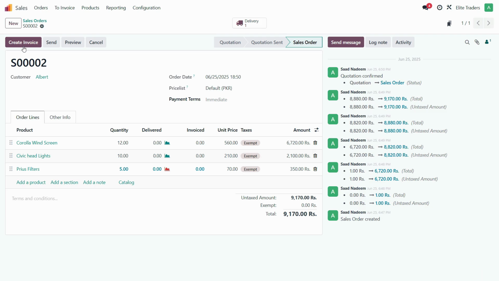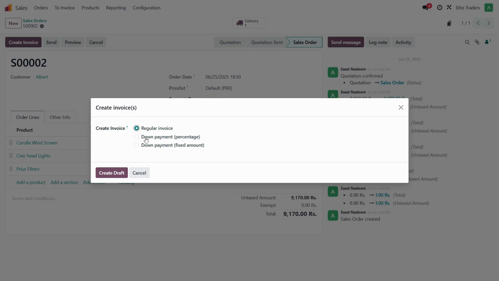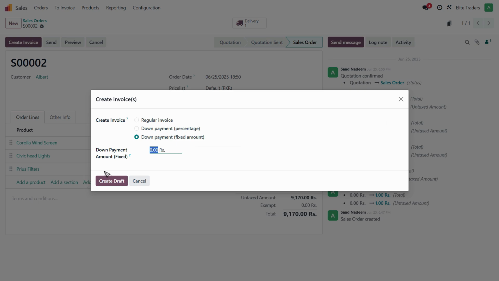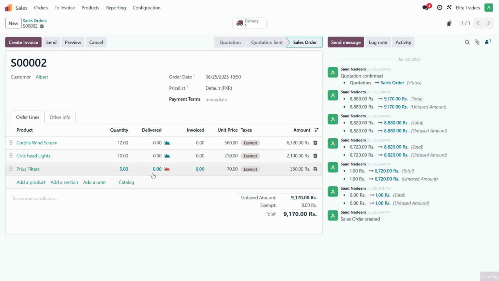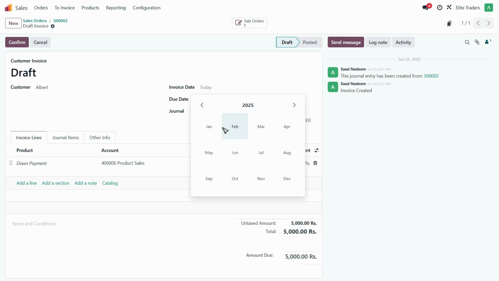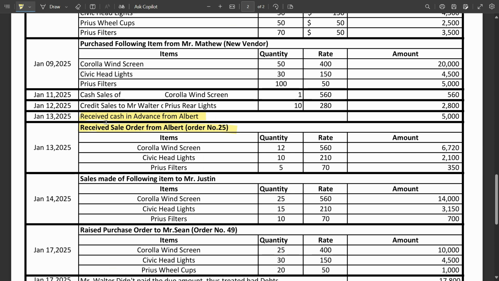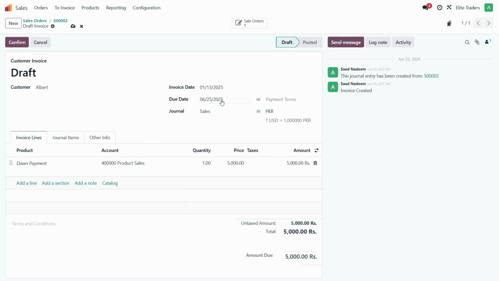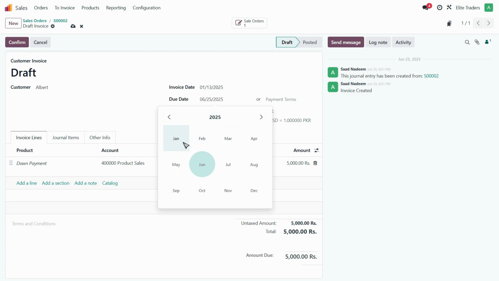And now what we will do is create an invoice, and it will be a down payment fixed invoice, where we have received the down payment of 5,000 against that, and click on create draft. What this will do is it will create the customer invoice for you. So the date of transaction is 13th of January. I'll just choose here 13th January. Due date is, let's say, by the end of January.